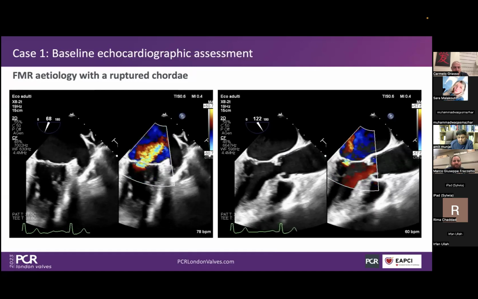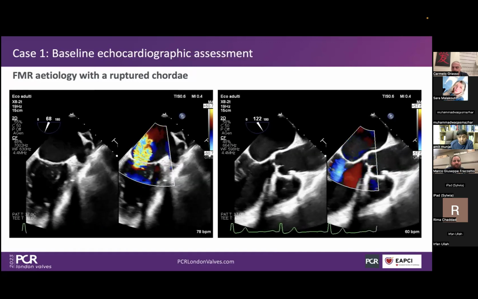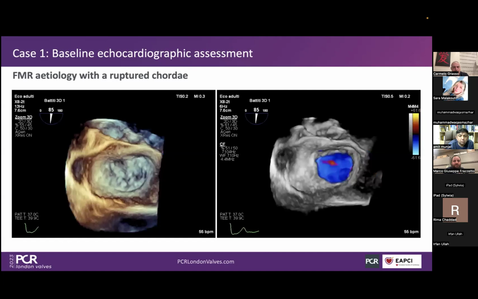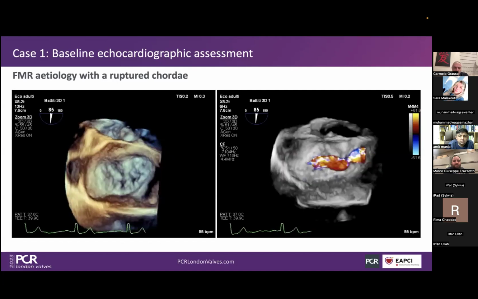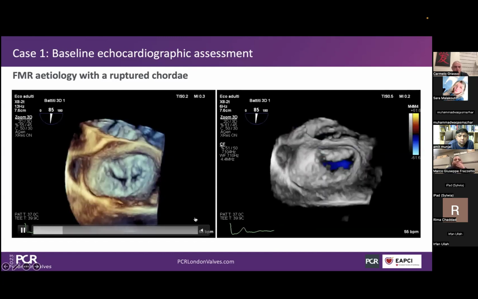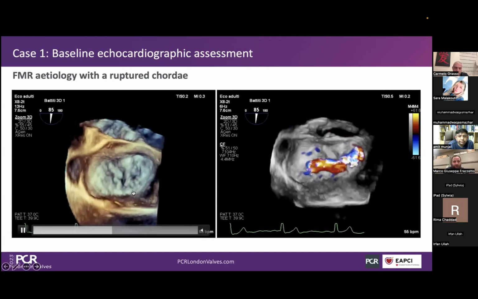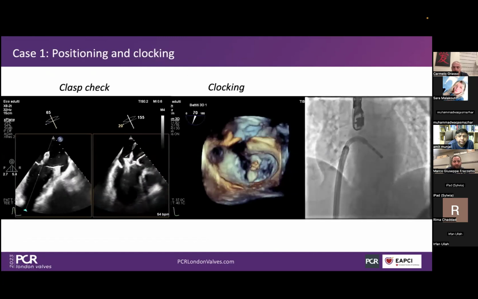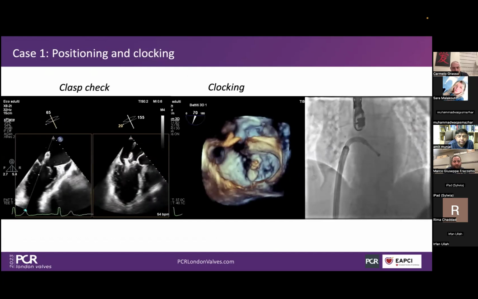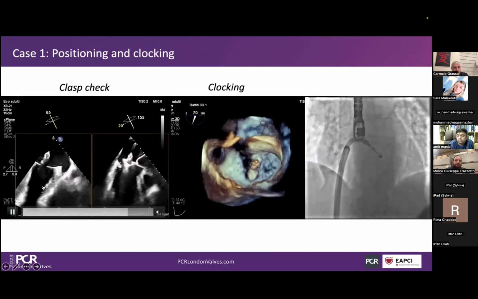And you can see this is a typical functional MR with a severe jet in an A2P2 position. You can clearly see the tethering of the leaflet. And this is the 3D reconstruction in which you can see the gap of coaptation just here in an A2P2 position. And there is also a rupture recorded that you can see coming into the actual site.